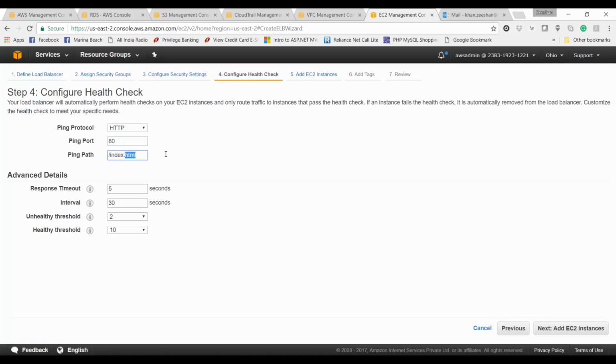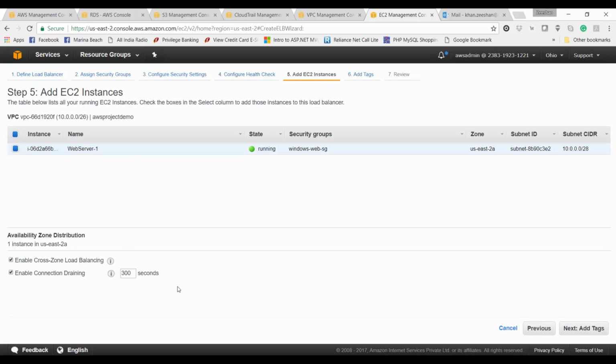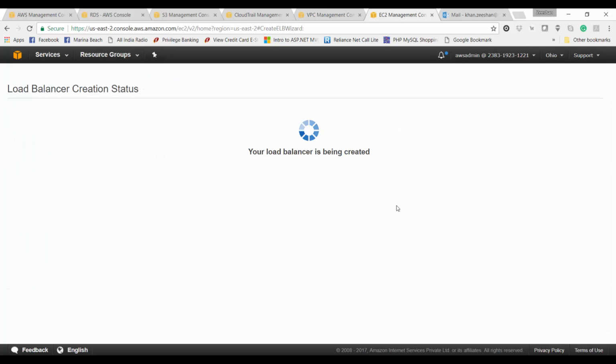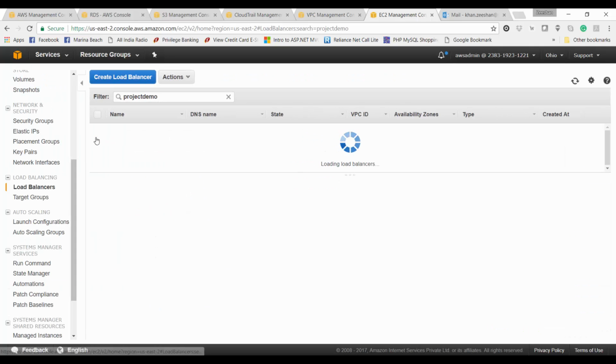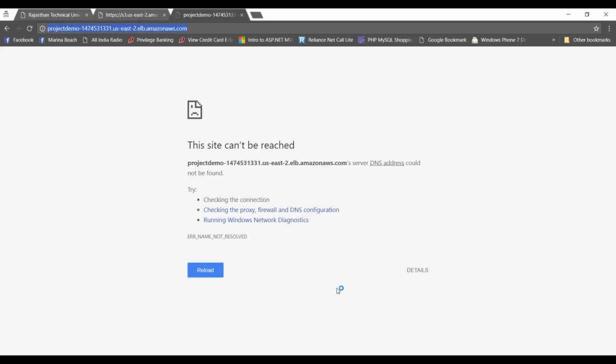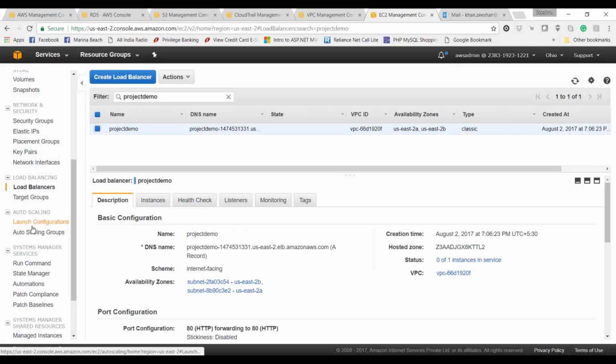It is prompting me to use HTTPS or SSL. I am not using it. My path is index.php, not HTML. Next, I will select my existing instance. I am giving it a tag, a key value pair, then review and create. So here it is, now it is created. Here is the public DNS of the load balancer. Right now it will give a DNS error. It will take a few minutes before the DNS can be propagated.